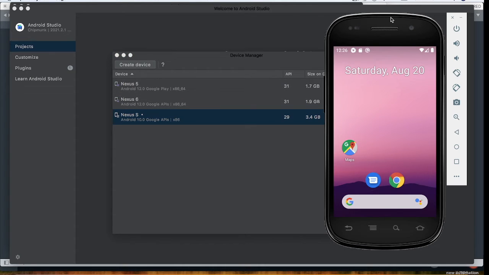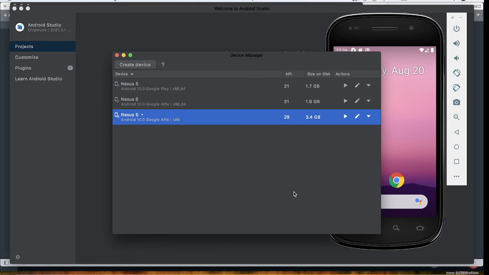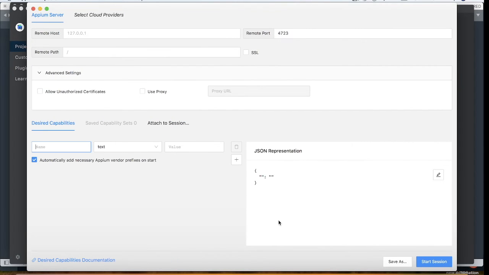Once we have this Android emulator, we need to go to our Appium Inspector. Just open your Appium Inspector. Once you open it, this is how the screen looks. Here we need to add some desired capabilities. Desired capabilities are attributes, some properties through which we will be able to launch our mobile device, and push our APK file into the mobile device, or Android emulator as of now.